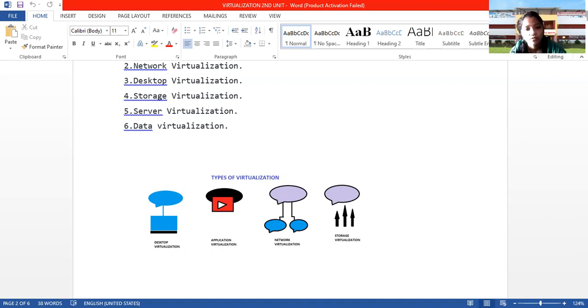Then storage virtualization. Storage virtualization is a kind of virtualization in which server resources come into play. Here the central server, which is a physical server, is divided into multiple different virtual servers by changing the identify number and processor, so each system can operate its own operating system in an isolated manner.